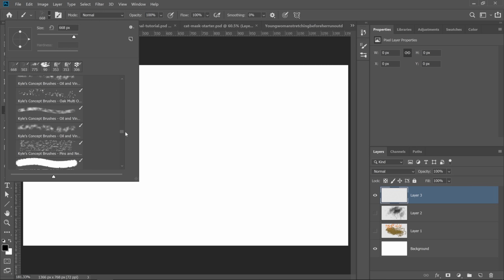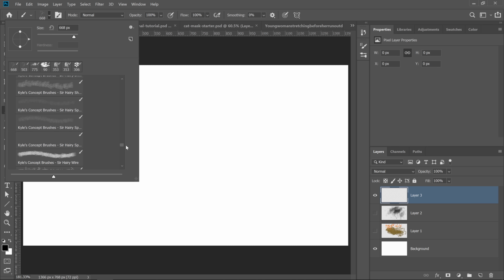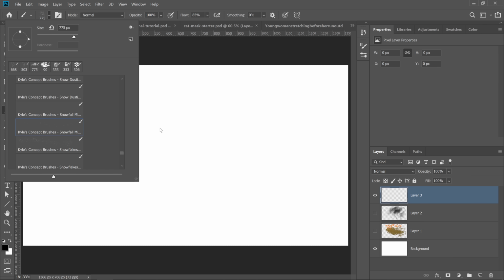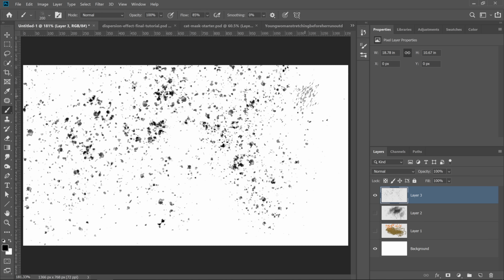So I'm just going to go down and I'm going to find the snow brush. There's a couple snow brushes here that are really cool for adding snow to your images. This one here, Snowfall. I'll paint so that you can see what it looks like. You can also resize your brush by tapping on the left or right bracket keys on the keyboard. Those are found next to the letter P. I would recommend going through all these brushes and finding the ones that you like and the ones that you think will help you in your projects.